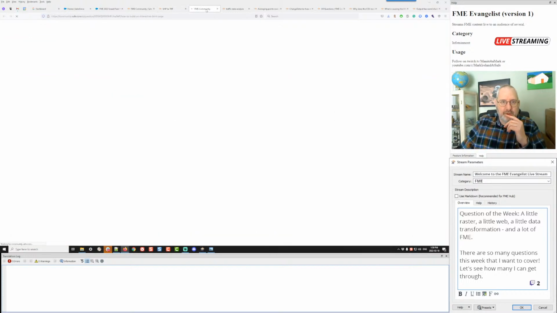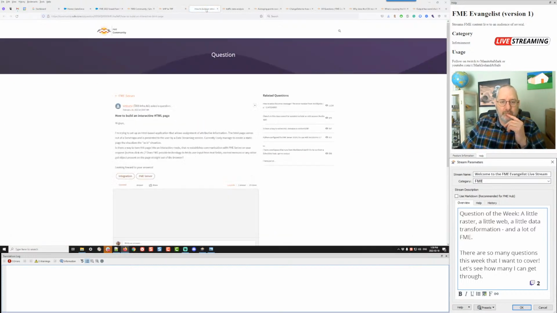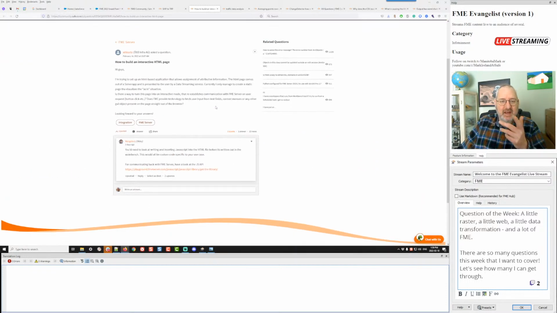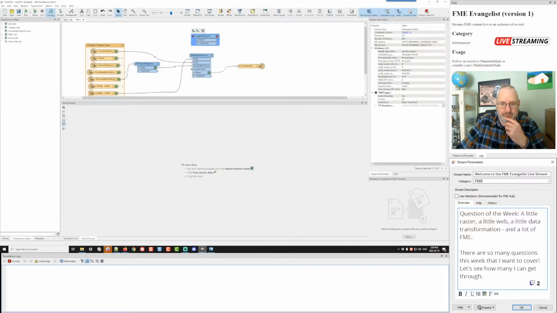Okay, what next? Oh, okay, yes, this was how do I build an interactive web page? And again, this seemed to me a fairly basic thing. I don't know if this is a new user, so I'm going to assume you're fairly new to FME, and maybe new to creating web pages. But it's pretty straightforward to create a web page with a button on, and that button can definitely link to a workspace on FME Server.